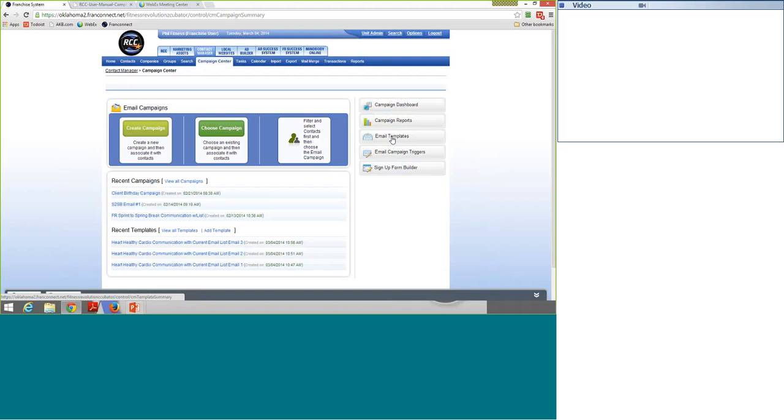So this is where all of those individual emails live. Triggers are basically the statuses. So when you change a status, what email that triggers to what campaign. This is great for autoresponders or drip campaigns. And then we also have the sign-up form builder, and that allows you to build forms so that you can get opt-ins from your emails or your website or landing pages. So that's where you build the forms.